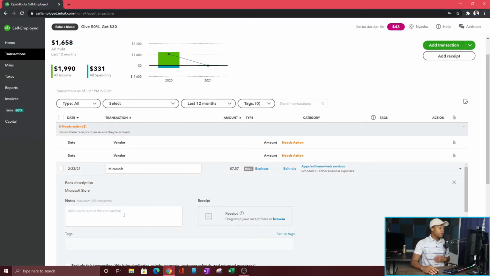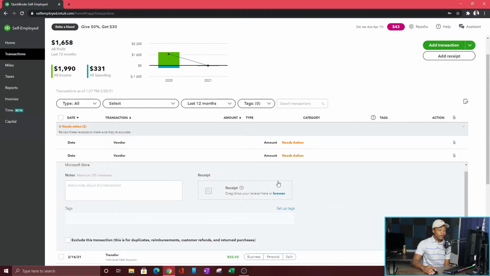Once you do that, you can also add notes, if you want to be more descriptive, like maybe it's a monthly subscription service. You can type in whatever description you want to type. Now, the most important thing when it comes to recording a transaction is going to be adding a receipt right here, right? You can take a screenshot of it if you purchased online and then upload this on here.